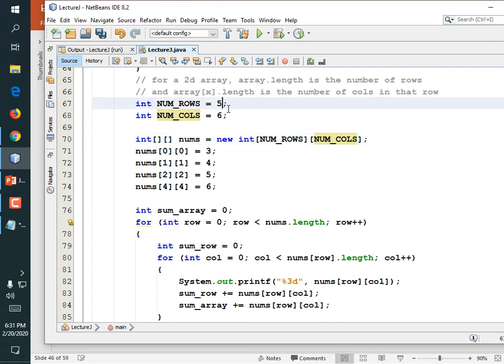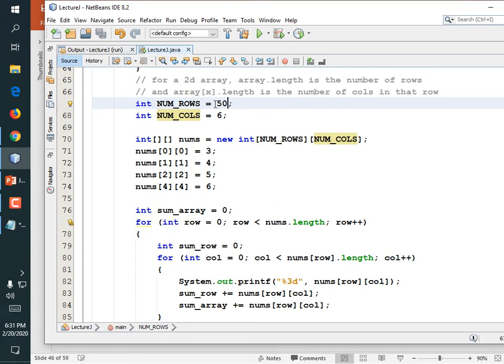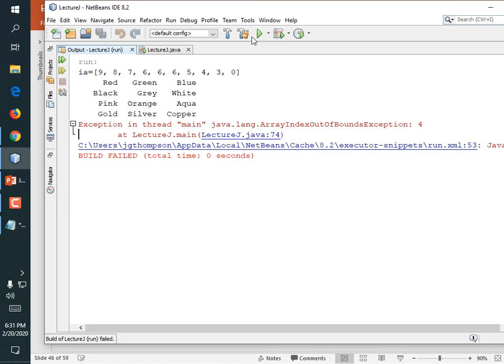Now, to test it out, just to be idiotic, I'm going to say that there's 50 rows. All right, it's excessive. What if I made these too small? Then I'm going to get an exception trying to access them, because if you read or write an element that's outside of the proper subscripts, in other words, past the length, the end of it, it blows up. Yep, and it sure did.